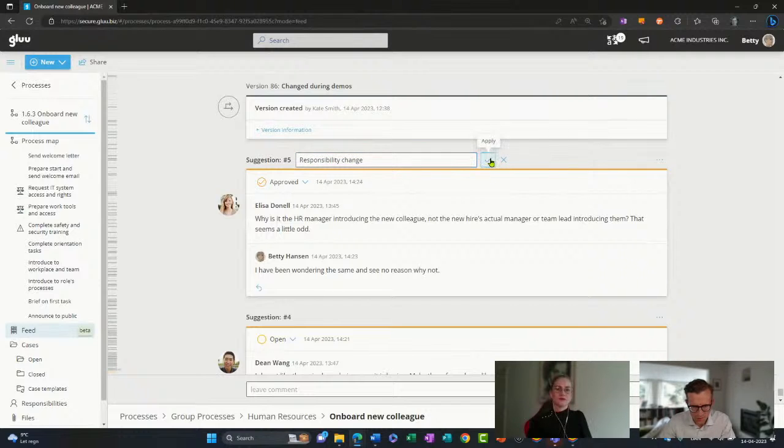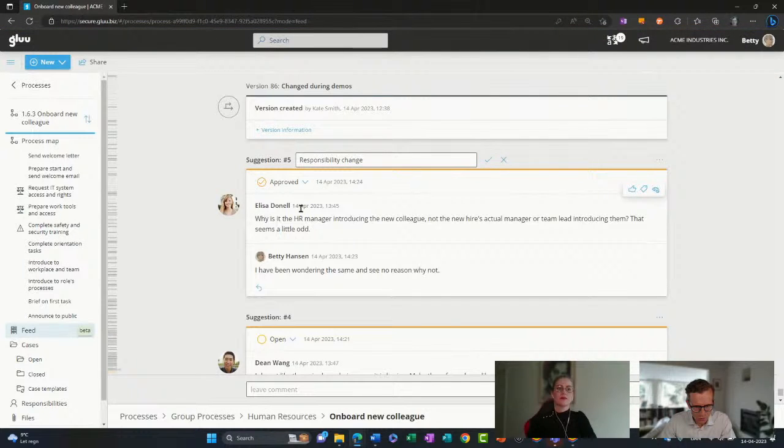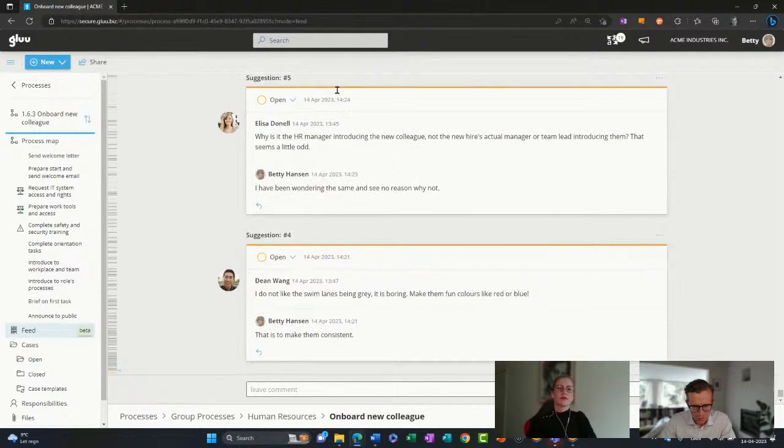So that's the name of it. And now I've actually approved this particular change here. So we're going to be going into the process. Just going to show this. I'm going to look at the process map here.